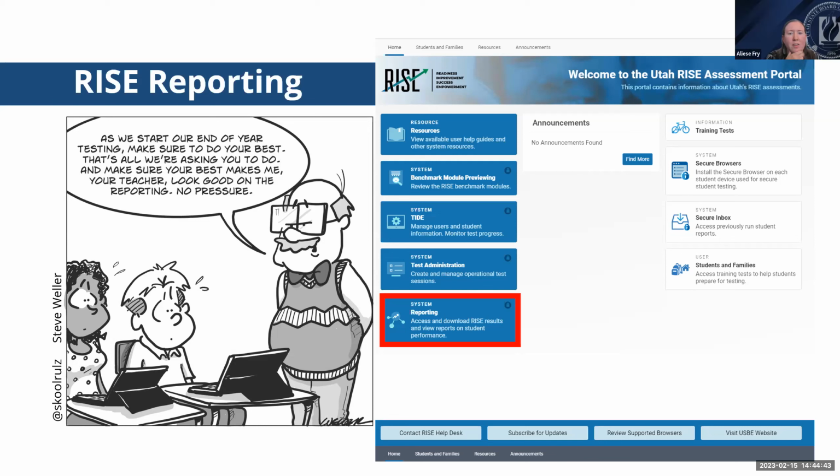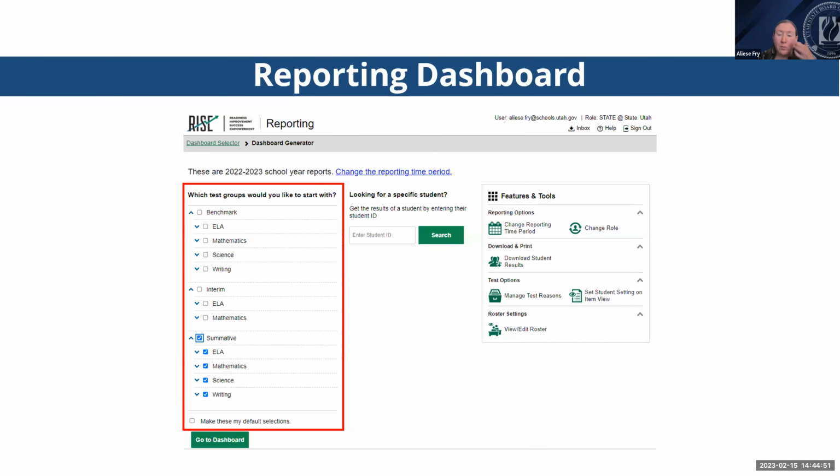Okay, great discussion. Thank you for those questions. Last but not least, we're going to look at reporting. This is where you're going to find your student results. When you log into the reporting system, the first thing you see is the dashboard, where you can view overall assessment results for all of your assessments, listed by assessment. Teachers can also view a list of their students.